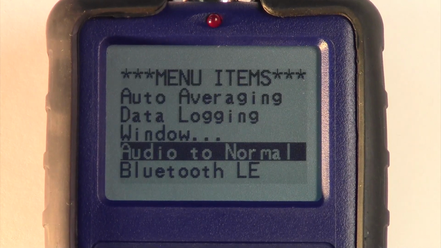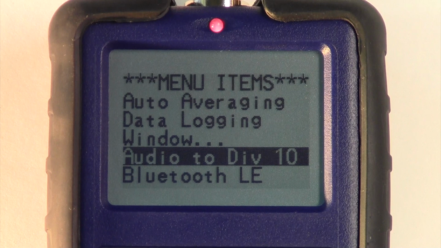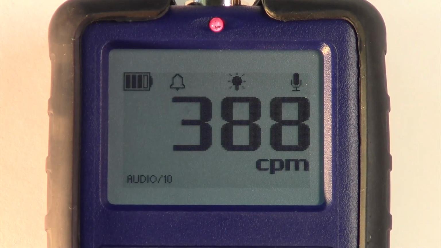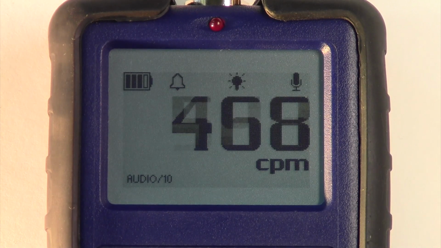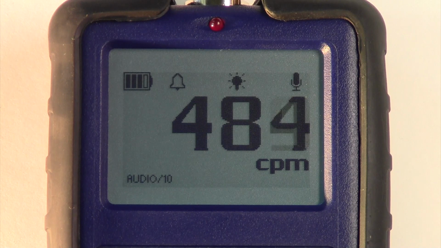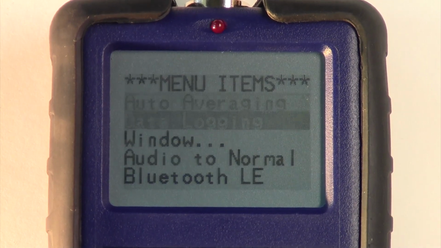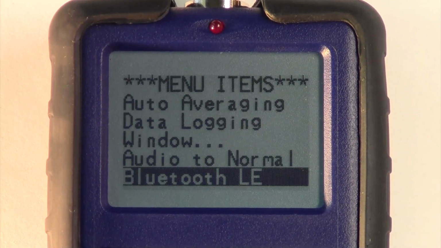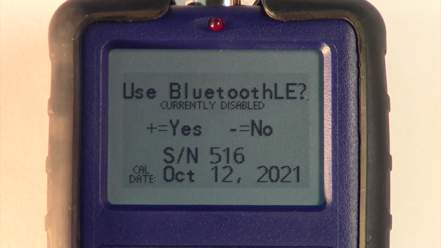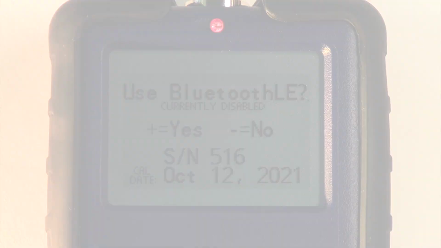Audio. You can choose normal or DIV10. When audio DIV10 is chosen, a single click will sound for each 10 counts detected. Bluetooth LE. We activate this if we want to use the Observer BLE smartphone app. Otherwise, leave it off to save battery power.